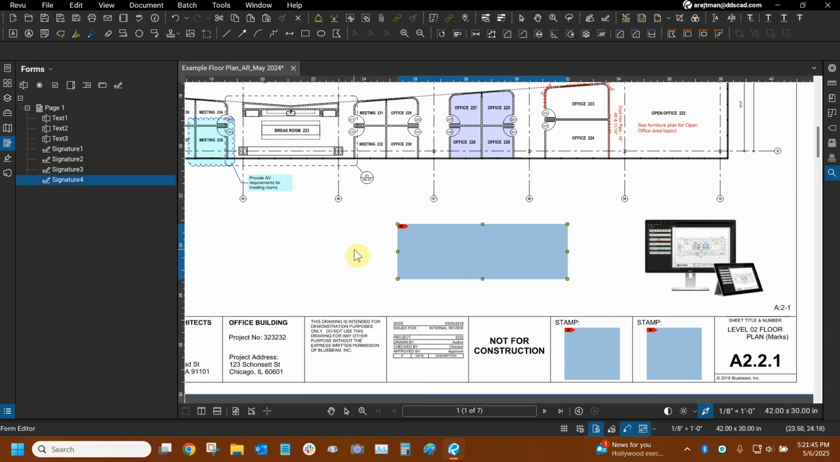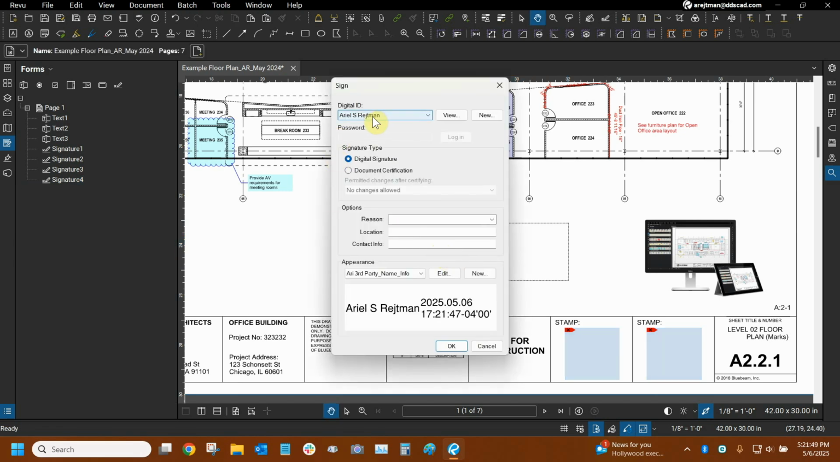Let's use the signature field. I'm going to press the Escape key, click on it, and then here at the top, we can see the different digital IDs that I have. And just by looking at the password section, we can tell that this is a third-party digital ID because the password section is grayed out and my appearance down here is currently visible. This means that I can click the OK button and then input my password in a separate password dialog.